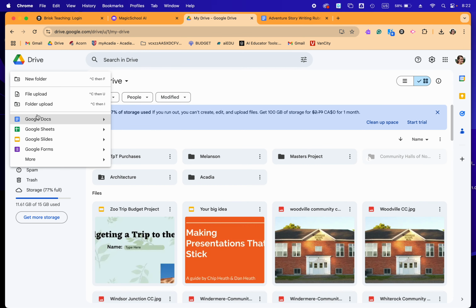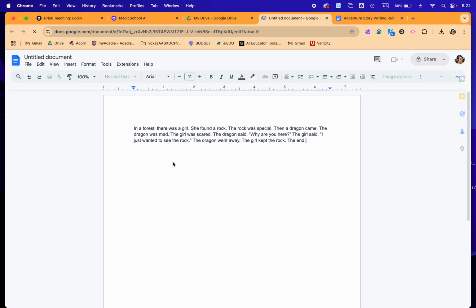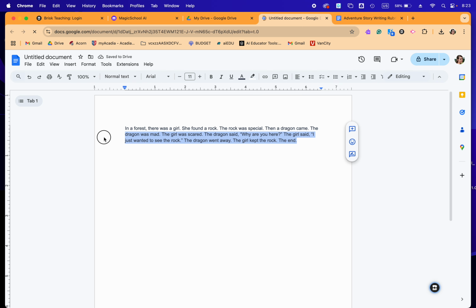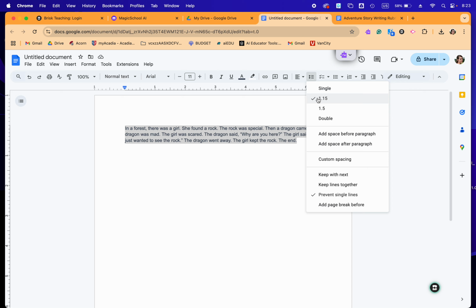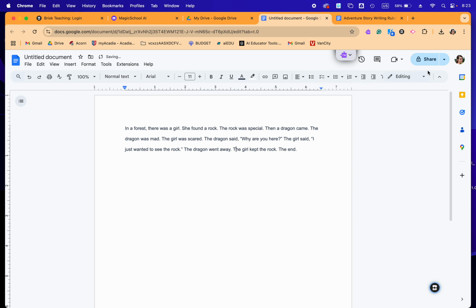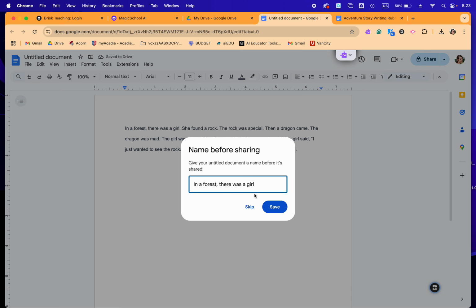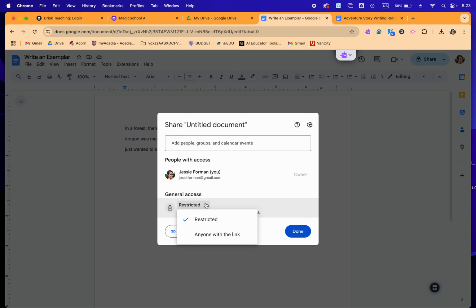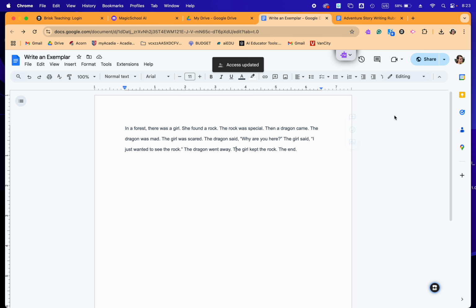So we could even take this piece and copy it, quickly paste it into a Google Doc, maybe make it a little bit easier to access for kids. And then we could share it to Google Classroom. So we could say, write an exemplar. And this could be an activity for students. So we could share that to Google Classroom, post it to Google Classroom, make a copy for each student, and they could go in and edit it.